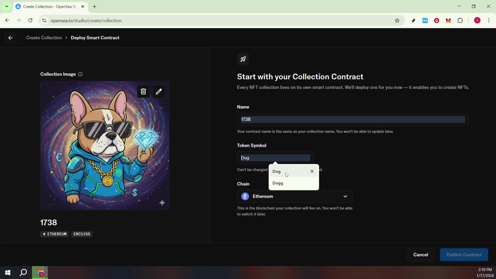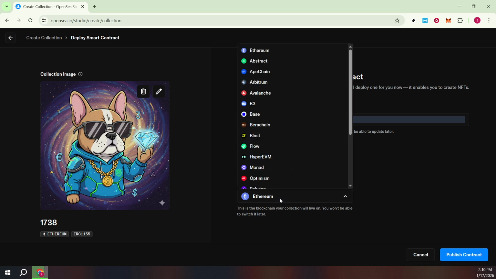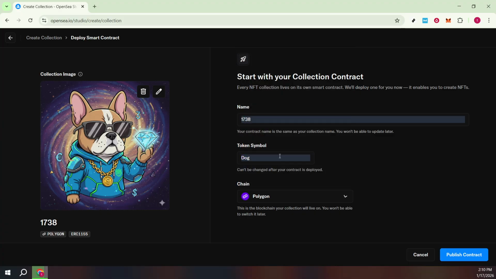When you reach the chain setting, select Polygon. This is the step that ensures your minting and listing are gas-free on OpenSea. After reviewing your details, click Publish. Your wallet may prompt you to sign a message to confirm. This signature is free and simply proves you control the wallet. Once published, your collection is live and ready for items.